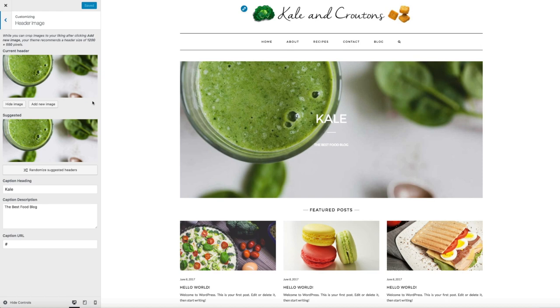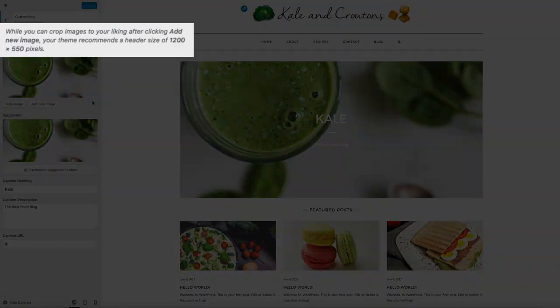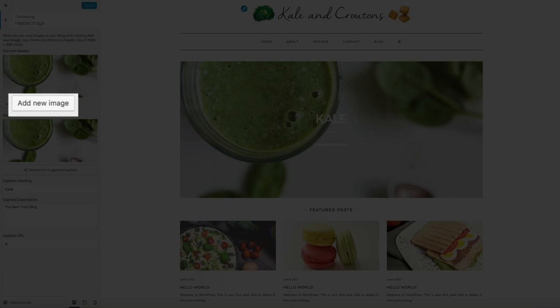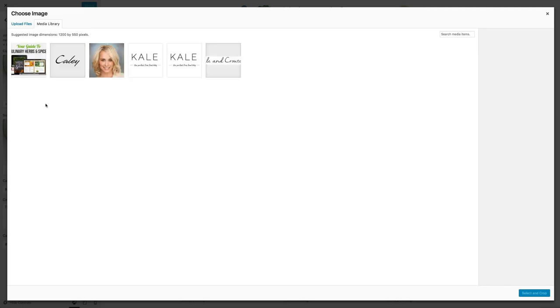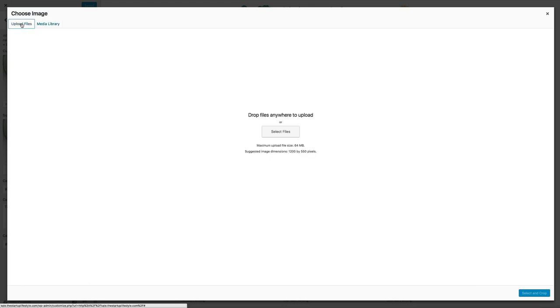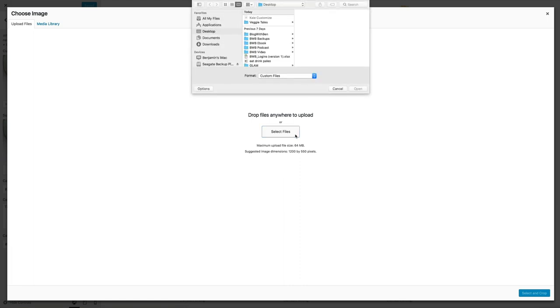And for this tutorial, we're gonna add two new unique images. And I might add that when you add your new header images, make sure that they are 1200 by 500 pixels. So to add the new image, click the Add New Image button. And just like before, you're gonna wanna upload a new image. So follow the same steps like we did before. So click the Upload Files button and then the Select Files button. And go ahead and find the image you wanna use for the header image.